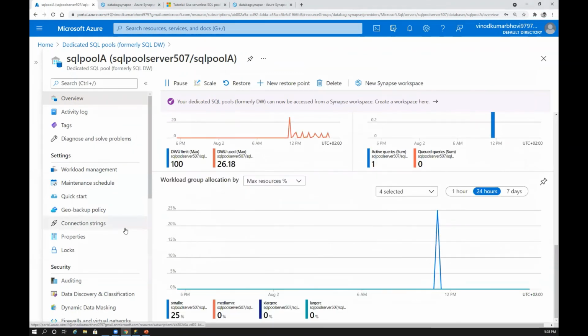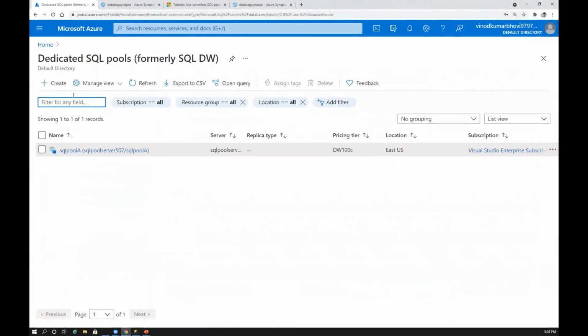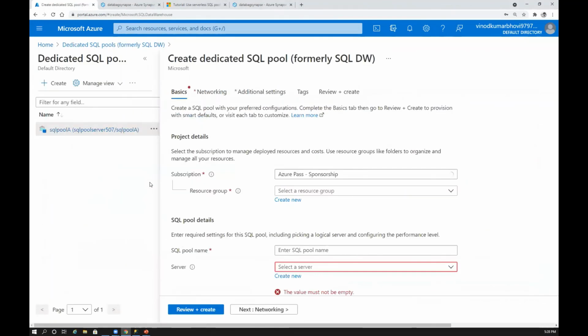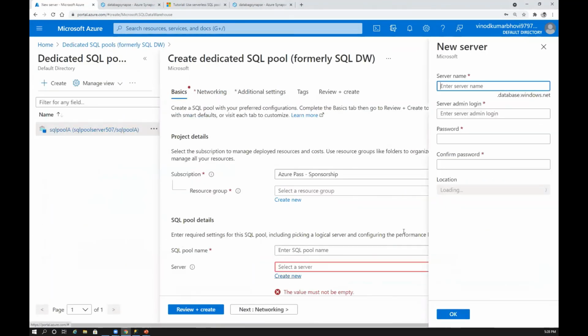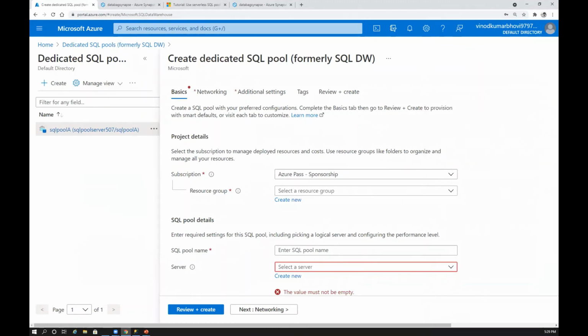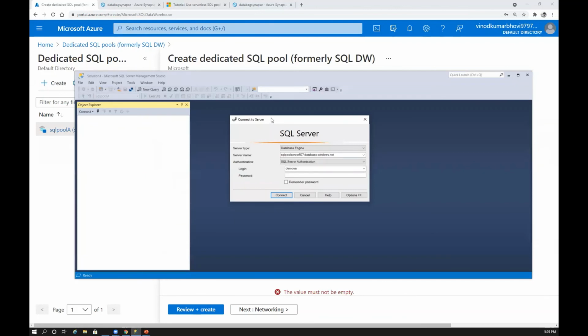I think I've shown you that. Let me go back to this one. While creating this, here, SQL Server, it will ask you to add a SQL pool, and that SQL pool should be part of a SQL Server. For that one server, you will give the server details, username and password. These username and password we need to connect from your client application.